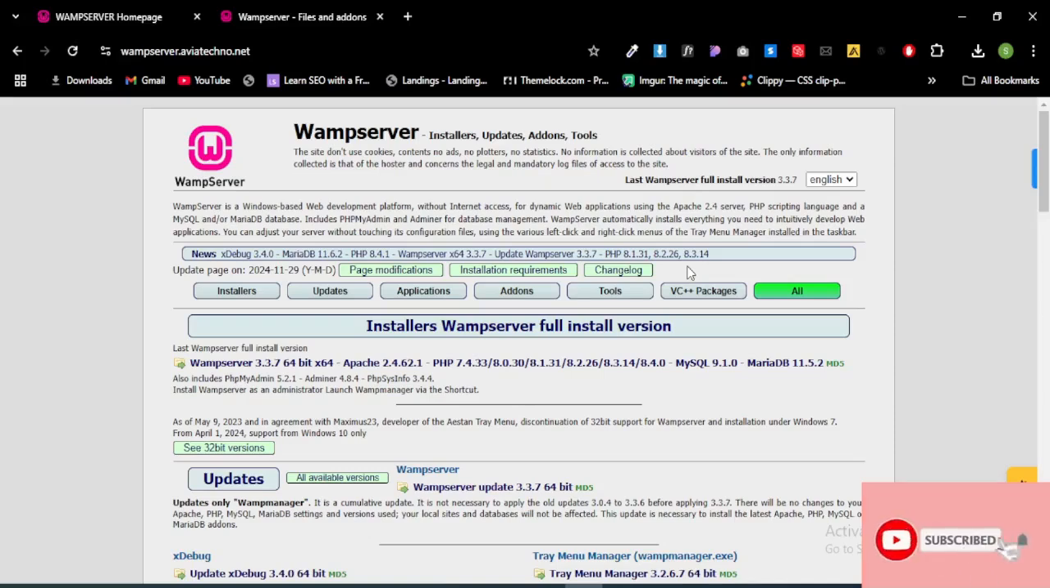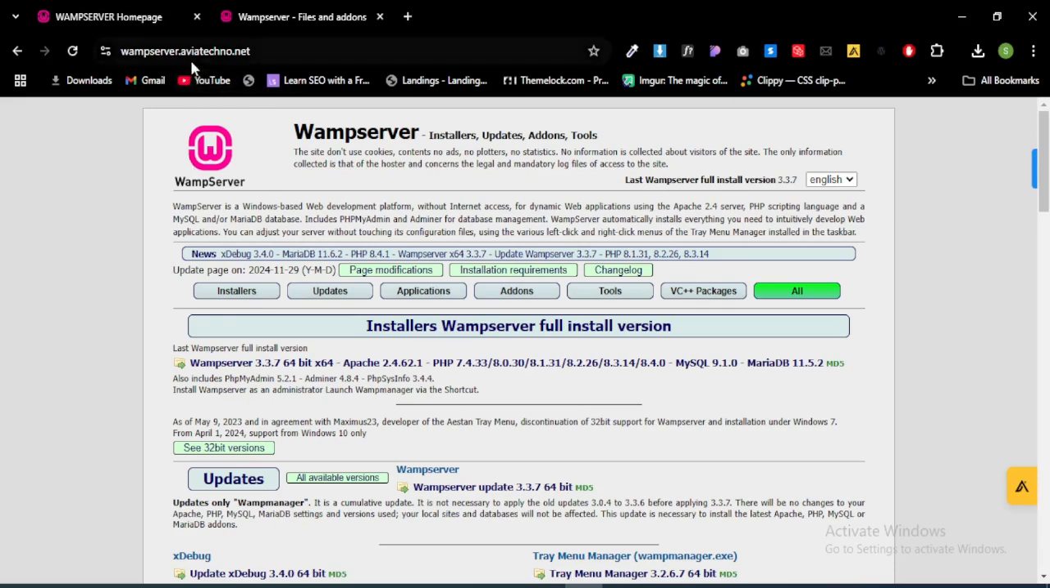So welcome back, guys. In this tutorial, we'll be learning how to install WordPress on our localhost using WAMP server. This is the website of the WAMP server. You can just go there. I've already installed WAMP server on my computer, and I've been running it, and this is it right here.